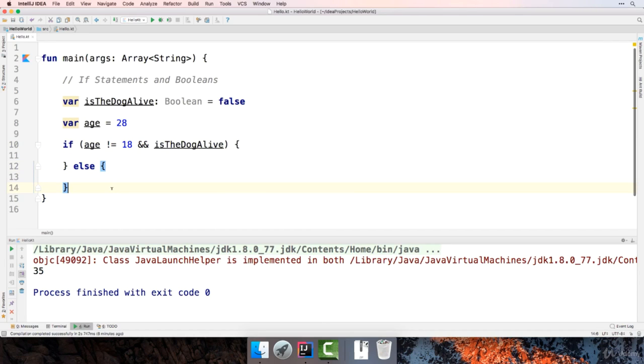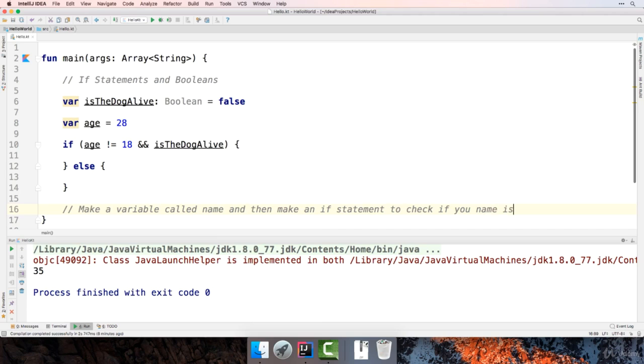So again, you probably know what if statements are and how to use them. So I think you're probably good with what we have here. Let's go ahead and dive into our challenge. Simply what I want you to do is create a variable that's equal to your name. So make a variable called name, and then make an if statement to check if your name is equal to Nick.